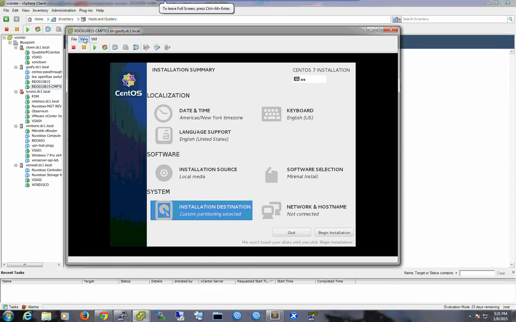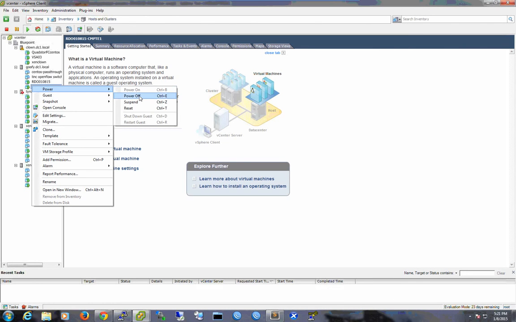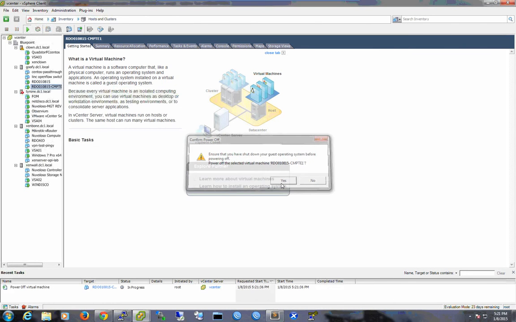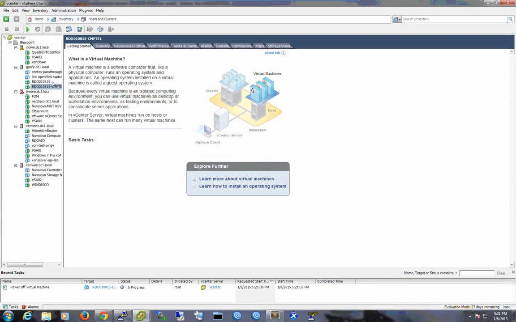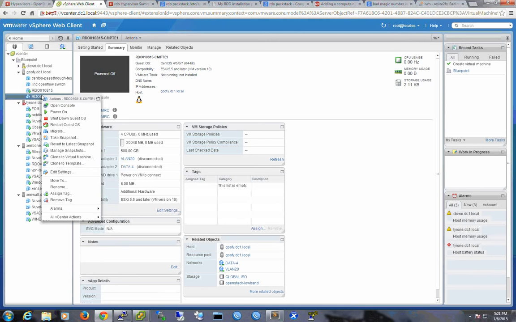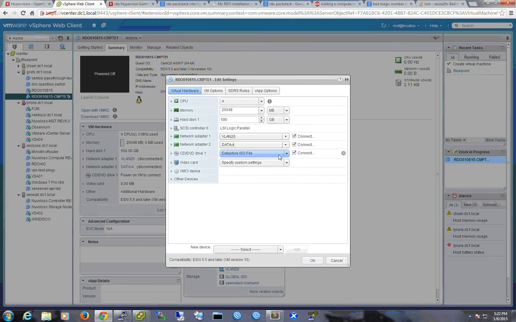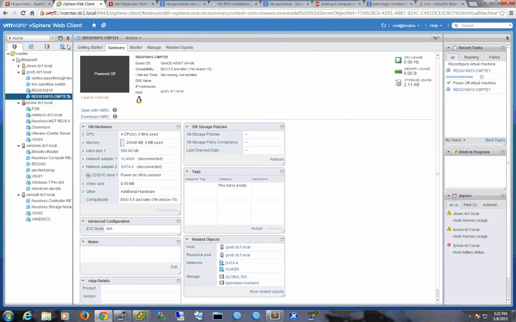Let's see if I reboot this. Power's going off. All right.